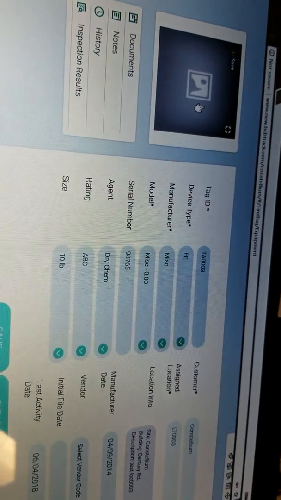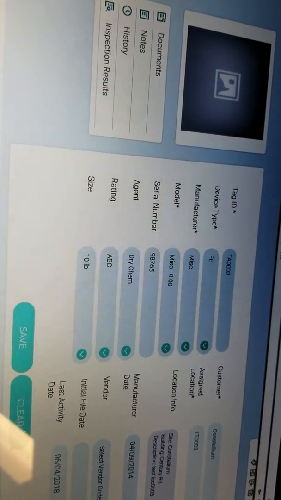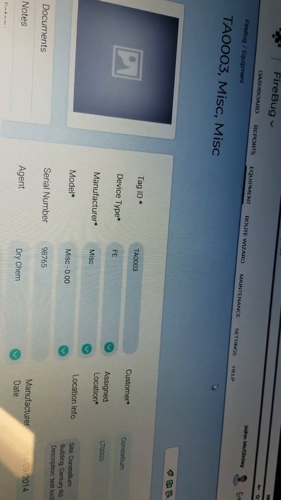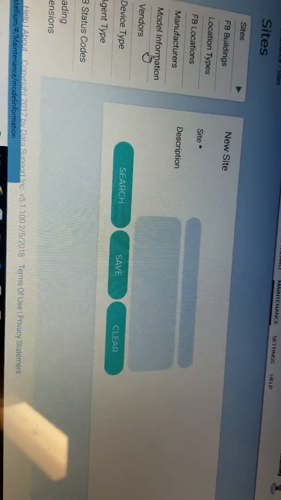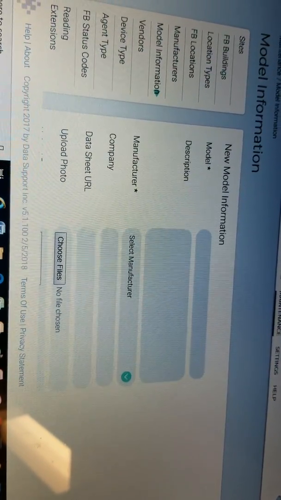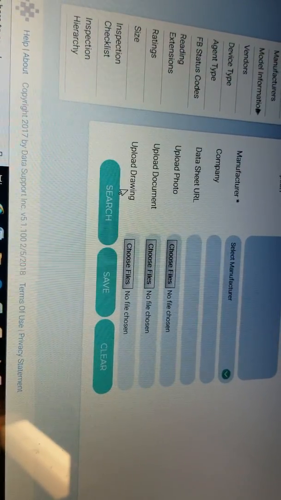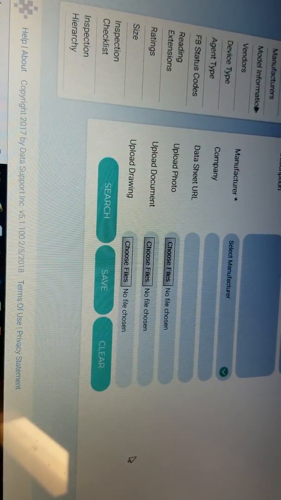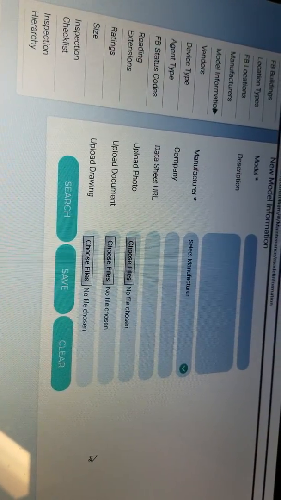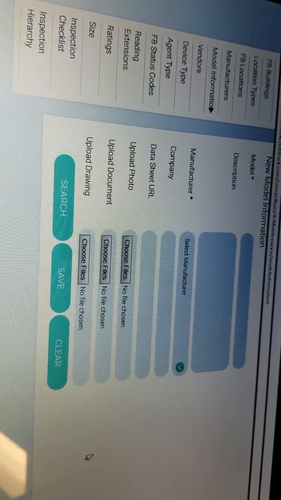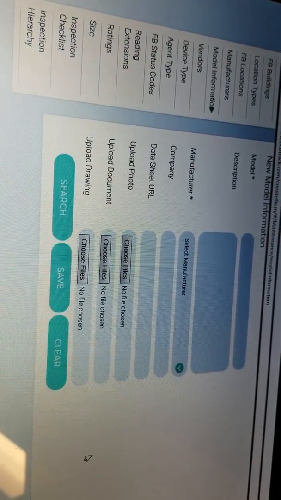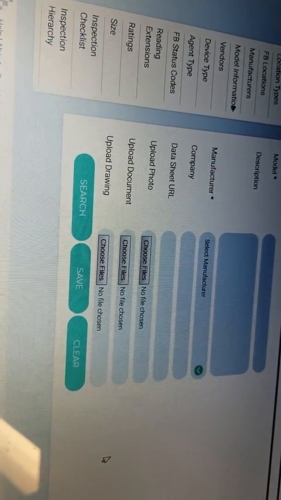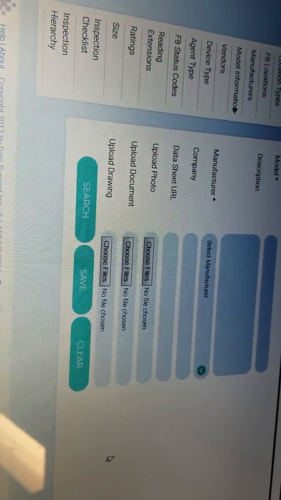The other thing is that if you remember from our training, if I came here under maintenance and went down to model information, I can add another picture here if I wanted to. And this could be a picture of what the device looks like when it's new. And that picture will be available anytime that model is called up. So you only have to save a new picture one time.